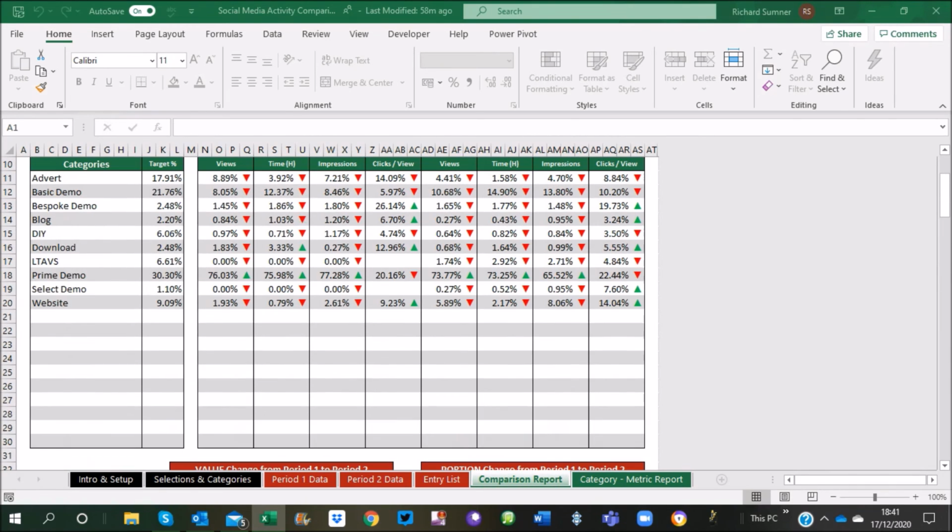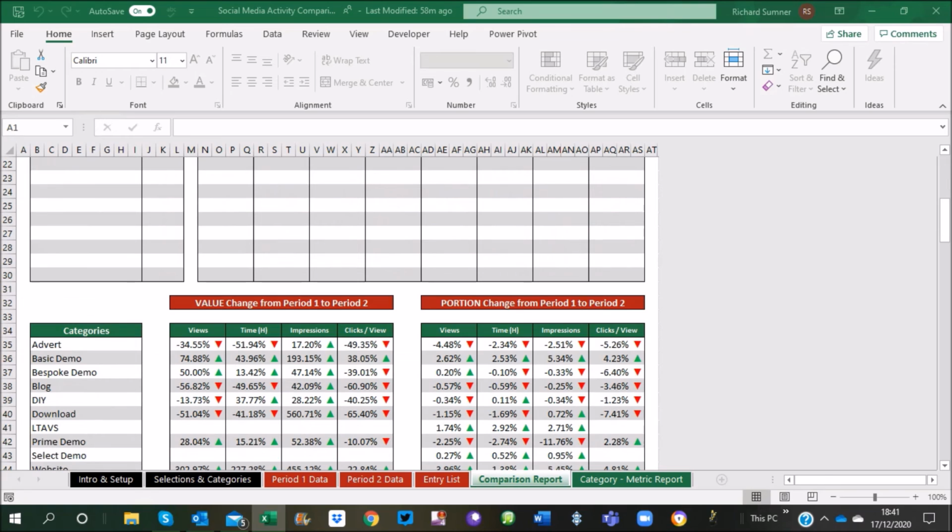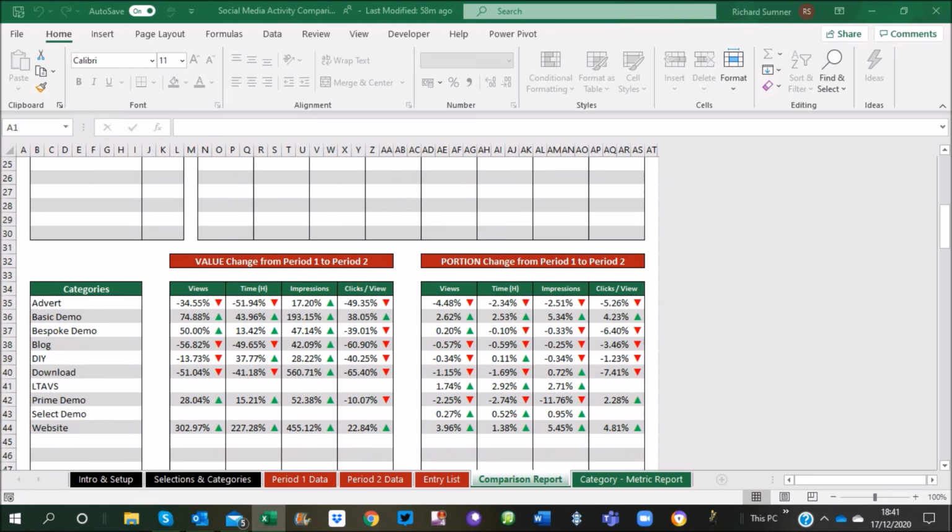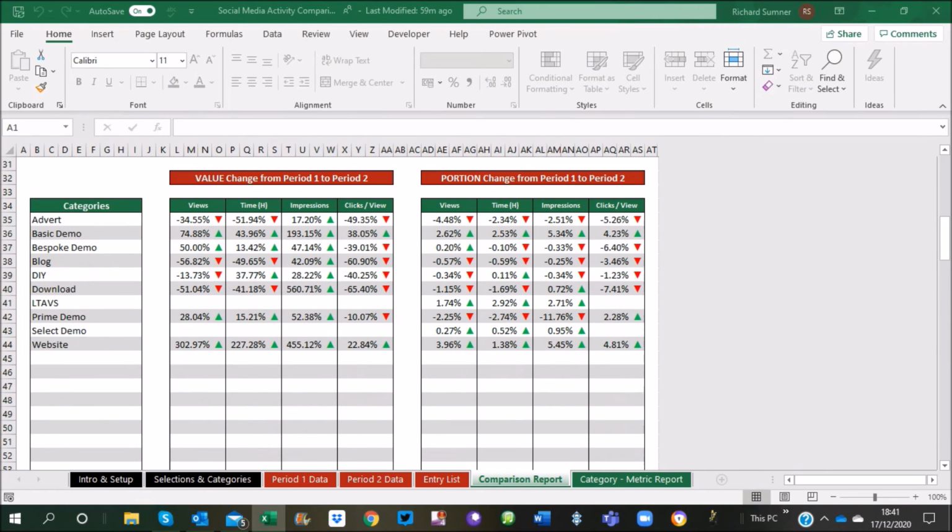So for argument's sake, your prime video went from 76% down to 73%. So that shows the difference in the portion, sorry, not that advert, the prime there. That shows the difference of 2.25% in the portion. So this is how the portion has changed. So there's a portion of each of these categories. But these are how the actual values have changed from year to year.